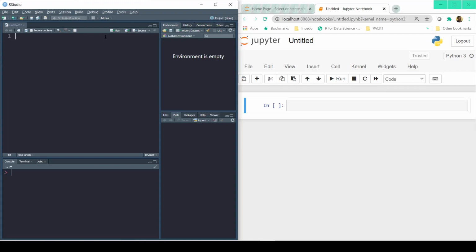Before we go to the other data types like date and time in R and Python, let us try to understand how arithmetic operations function in R and Python. And in the process, also try to understand the significance of variables. Okay, let's get started.